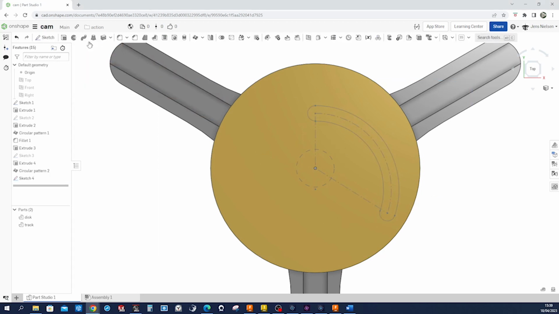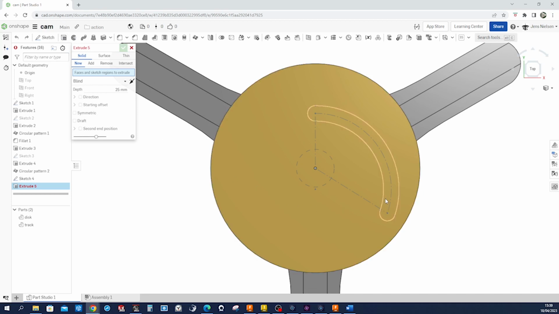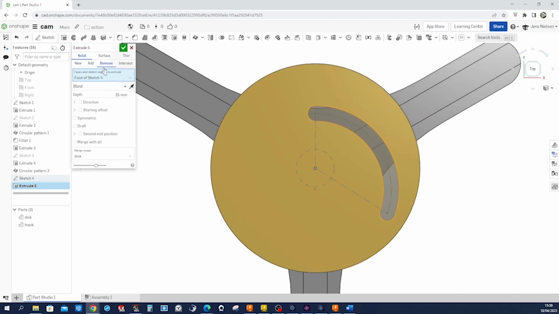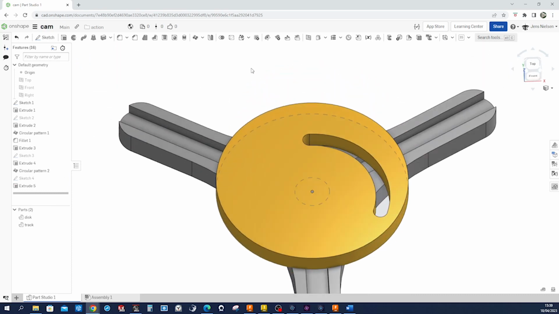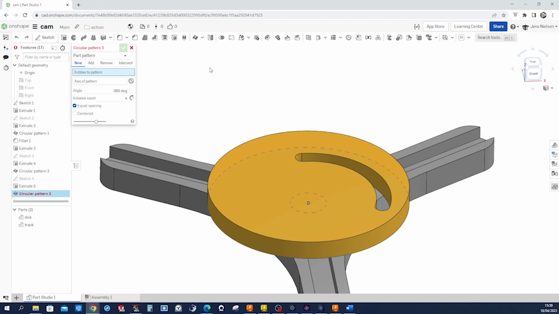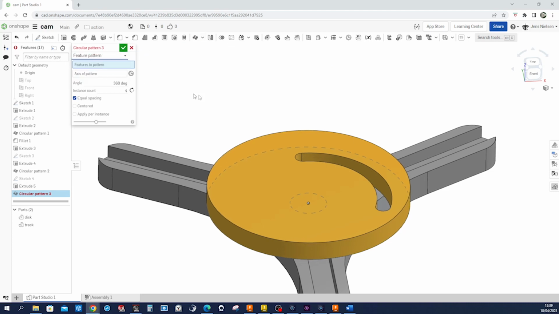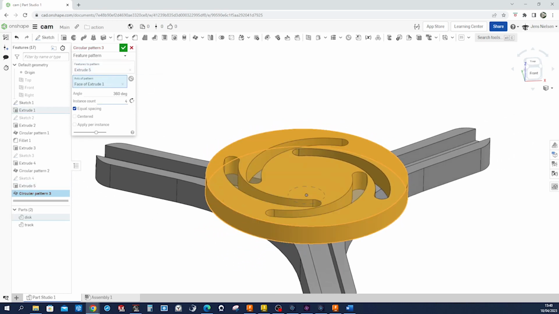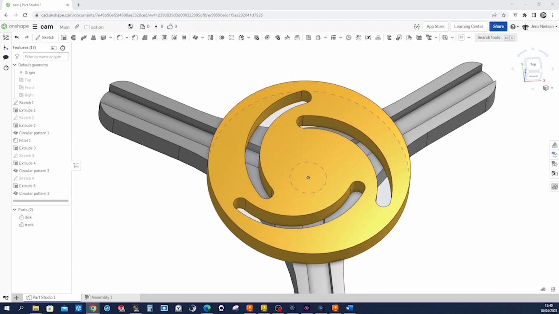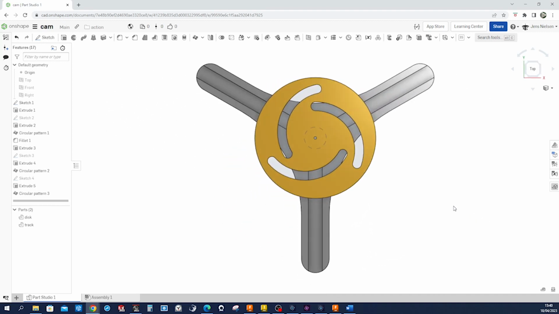Accept that and cut, remove through wall, disk. Now make that a feature pattern, cut disk 3 times. All right. So let's have a look at that.